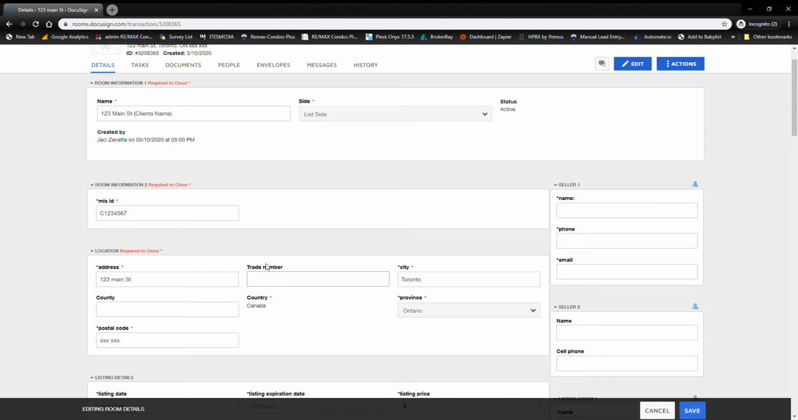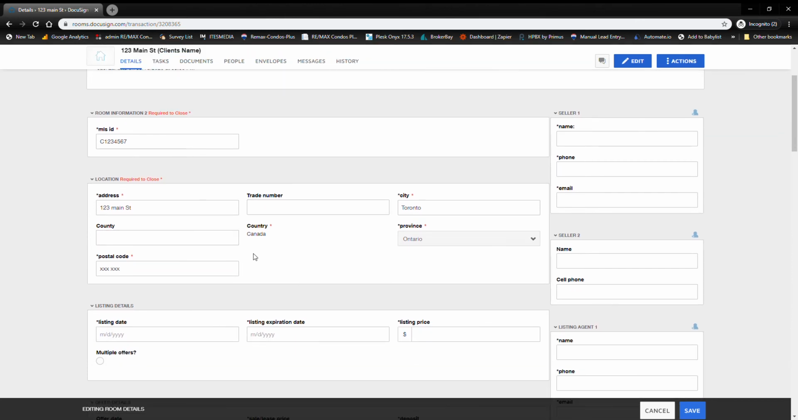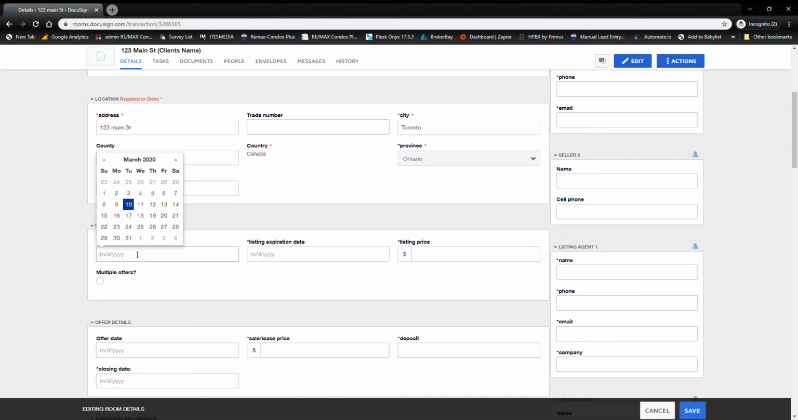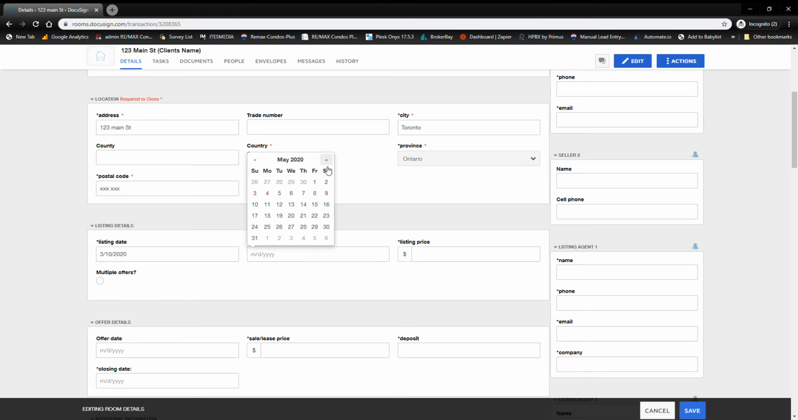Trade number you don't have to worry about, that's for admin. So I'm just going to go in and I'm going to put the listing date, which is today, the expiry date, which I'm going to assume is 3 months from now, and I'm going to put in the listing price.